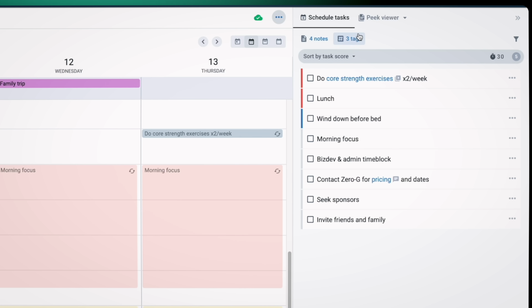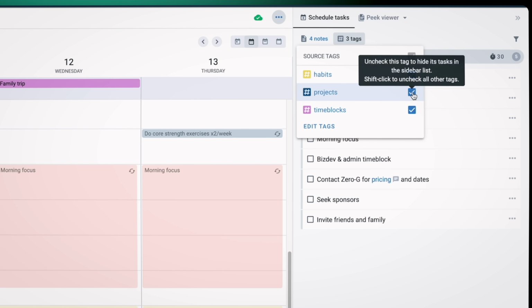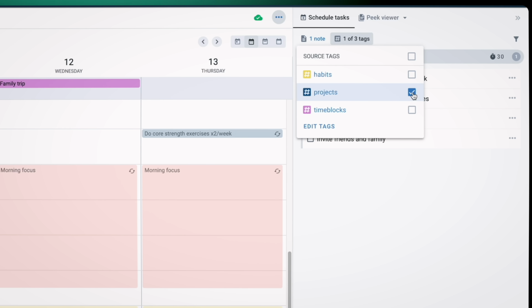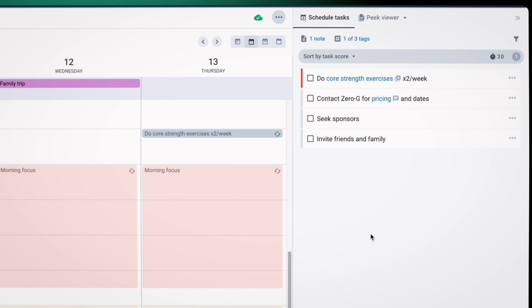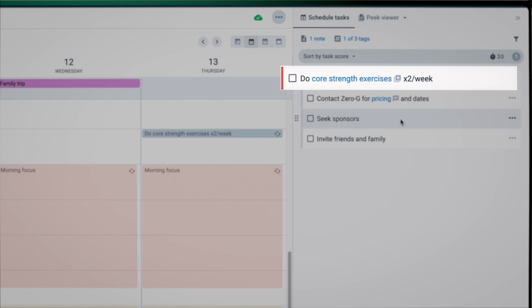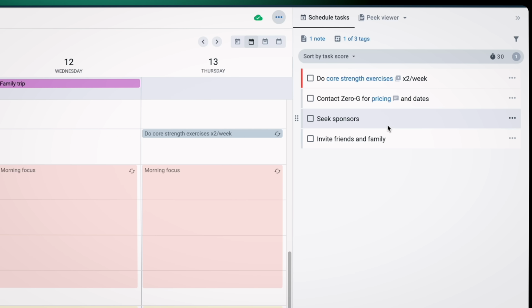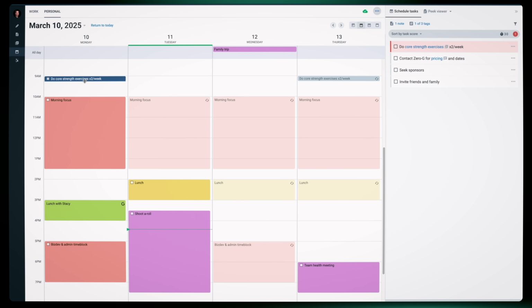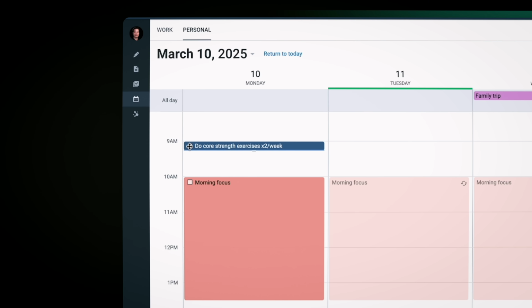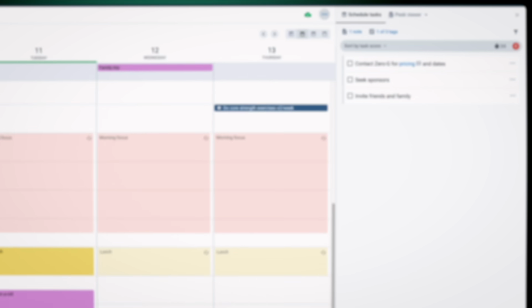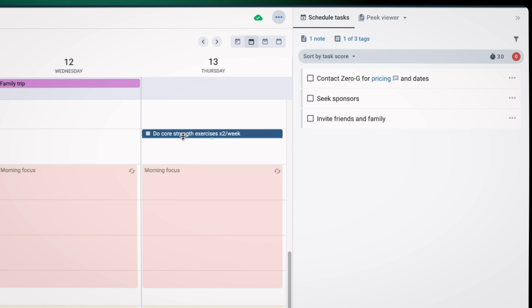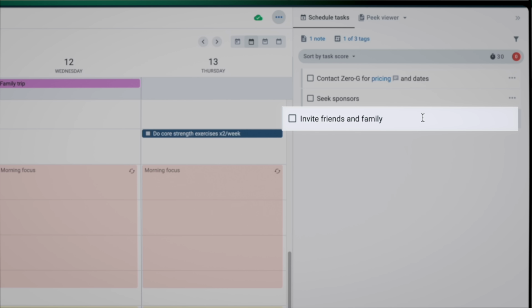First, I'll filter my tasks by the project tag, which we created before. So I'm only focusing on what's relevant right now. Notice that the workout habit we created earlier is now visible and in red. It indicates that this is an overdue task from yesterday. This badge right here indicates how many overdue tasks I currently have. So let's fix it. Because it's a recurring task, when I mark it as complete, it automatically reschedules for next Thursday.